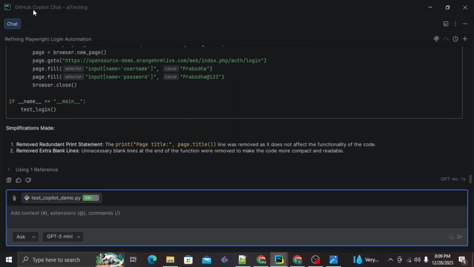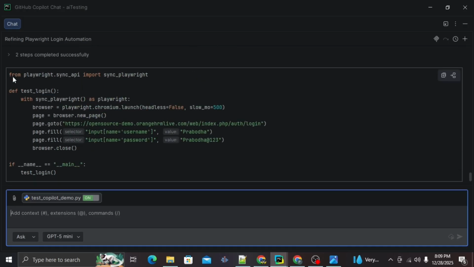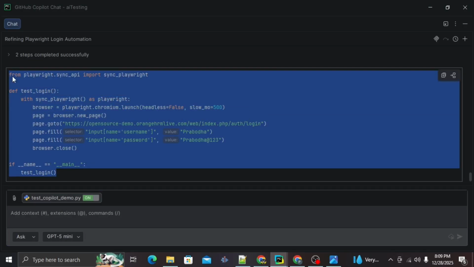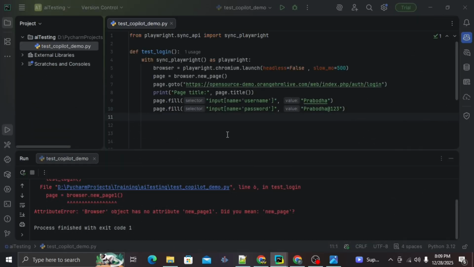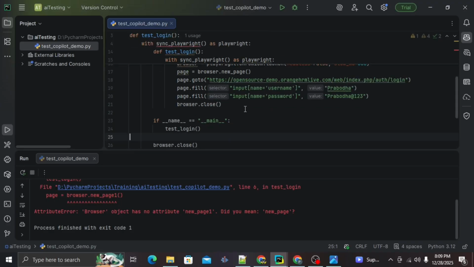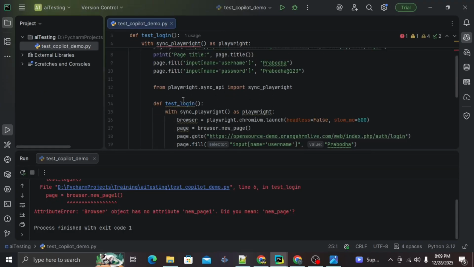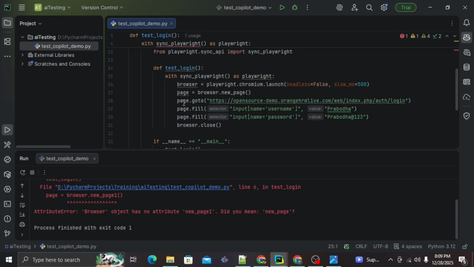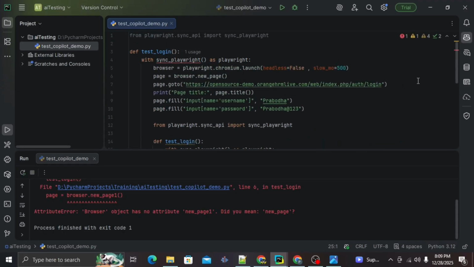If you focus on the GitHub Copilot chat window, you can see that it will suggest the simplified version of the same script. If you copy this one and paste it in your script and compare, GitHub Copilot has simplified my original script by removing particular, unwanted steps. Here they have removed these printing steps.